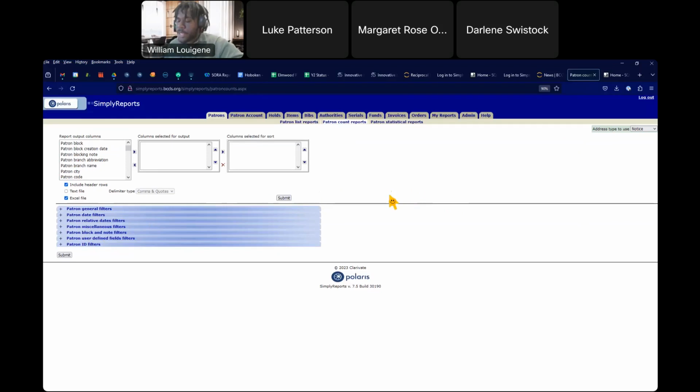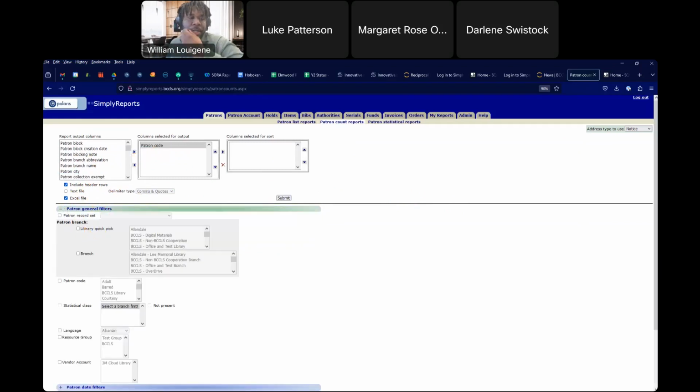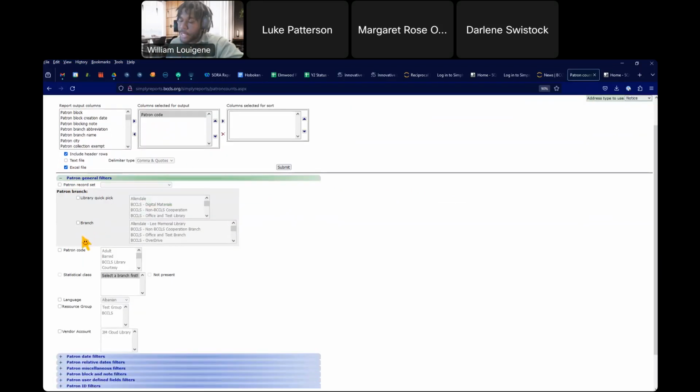within a particular library. So if we're looking for the patron code, we're going to select the patron code as our option for our parameters and put it into this column selected for output here. And then once we have our sole column that we're going to be constructing for the report, we're going to go into patron general filters, and we're going to look for a particular library. In this case, we're going to select South Orange.